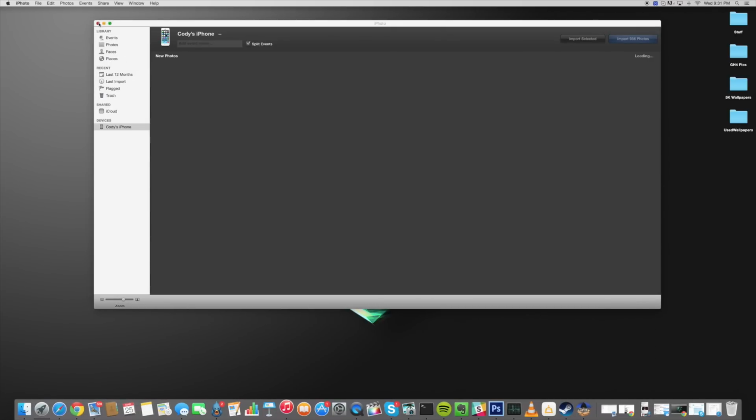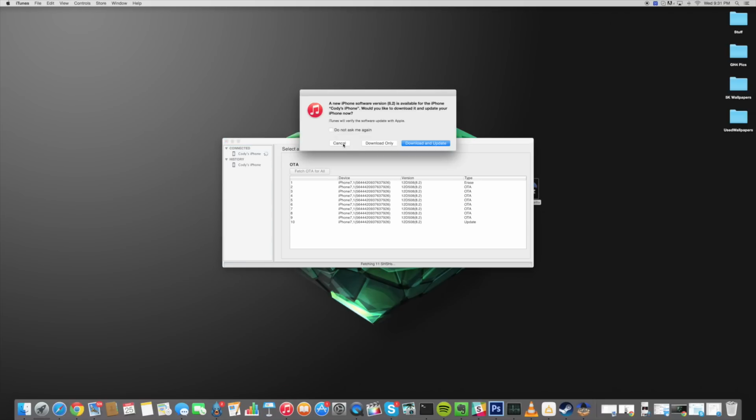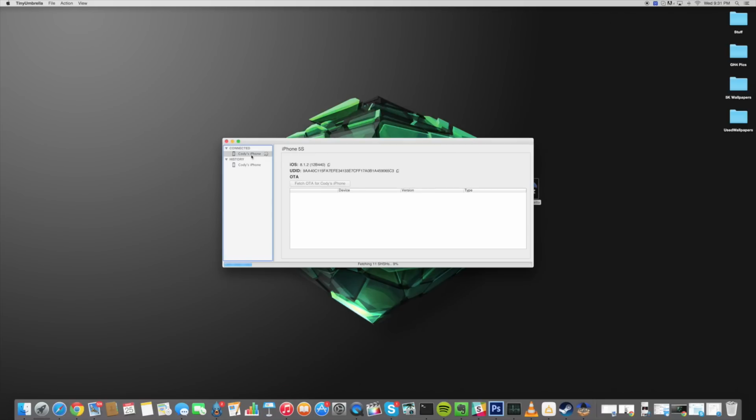Let's go ahead and close out of this, and you can see that it's loading right here. What this is going to do is download all the SHSH blobs that are being signed by Apple right now. Of course, give it some time to complete its process, but really that's all you have to do in order to save these SHSH blobs. Let's wait until this is done.